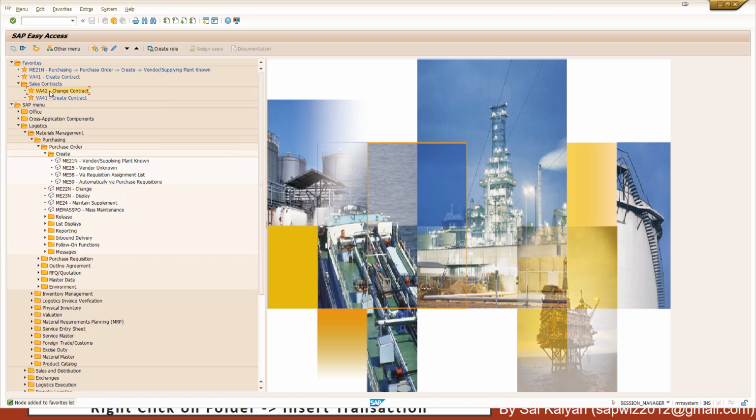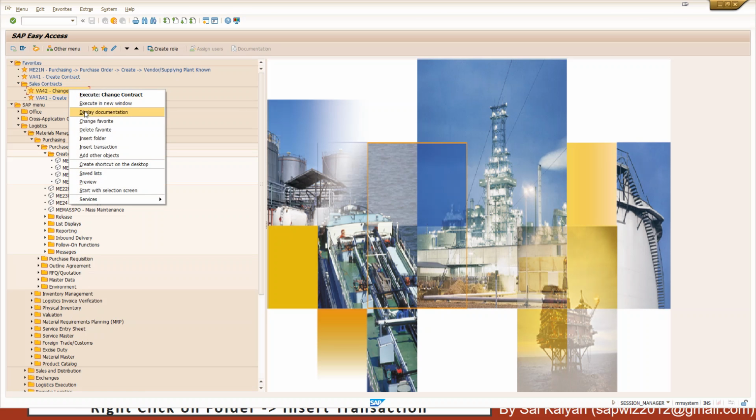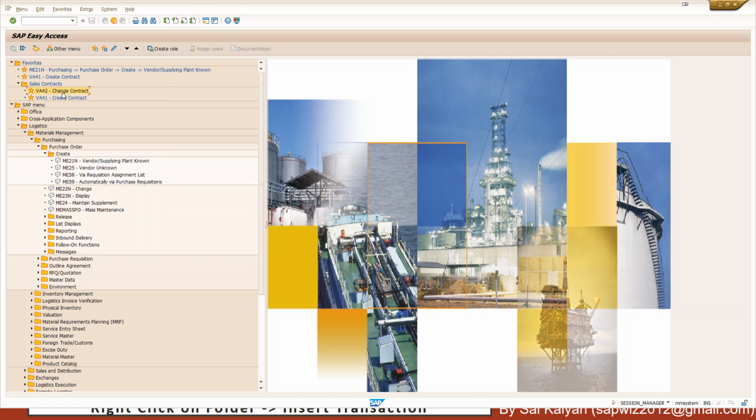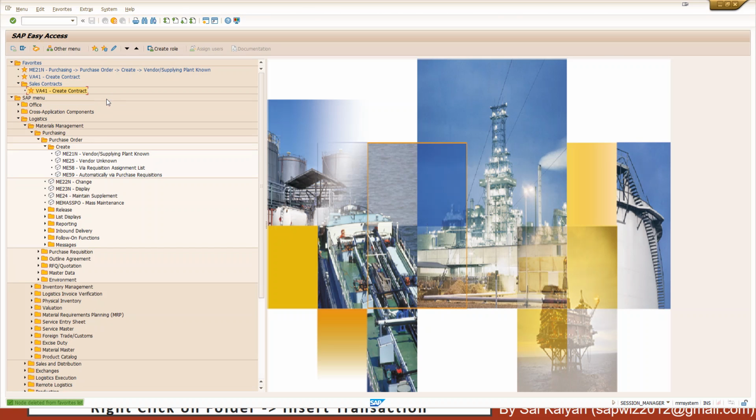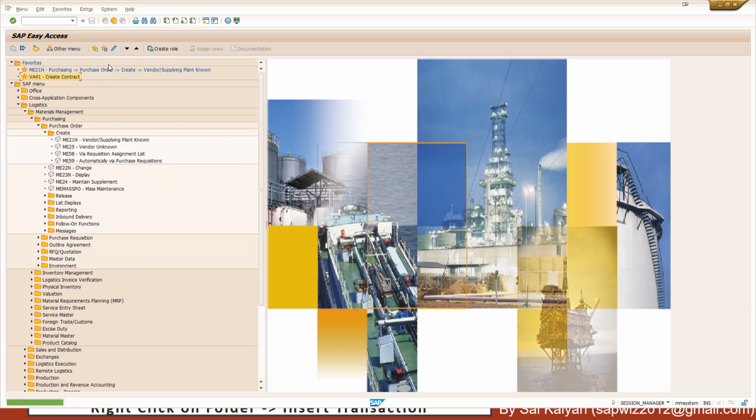If you do not want to have this transaction in this folder or as a favorite, you can either right click on it and delete the favorite, or simply use the star with a delete option here, the trash bin option. It will automatically delete that favorite. You can even delete the folder also. So in this way you can add favorites, delete favorites, add folders, and add transactions into your favorites.